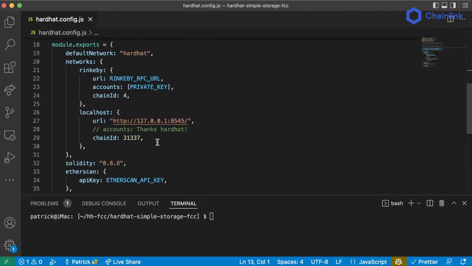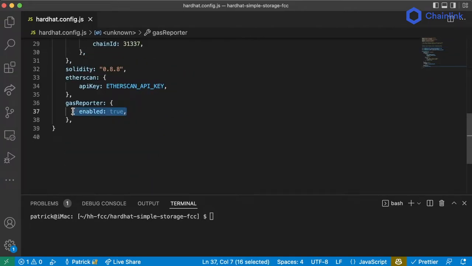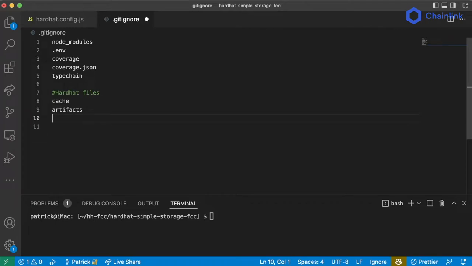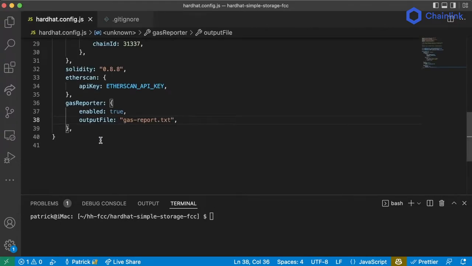Now, I usually like to take it a step further though. Having the gas outputted like that is nice, but we can make it even better. I like to output it to a file by doing outputFile: gas-report.txt. And then in my .gitignore, I like to add gas-report.txt, since it's not really important for the gas report to get pushed up to GitHub. We'll do noColors: true. The reason we add this is because when we output to a file, the colors can get messed up.